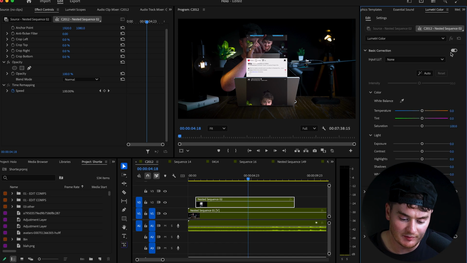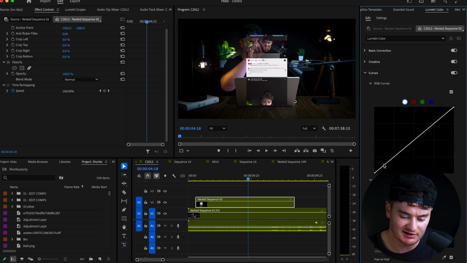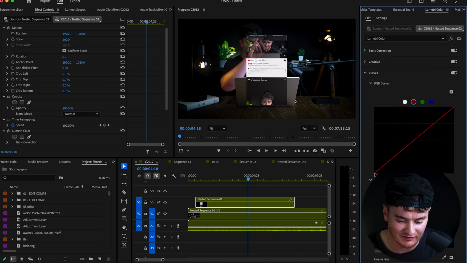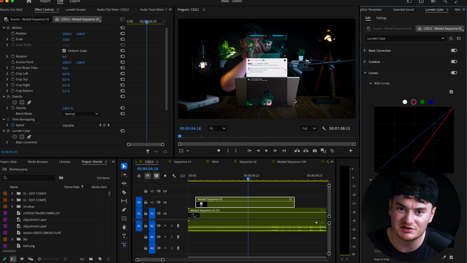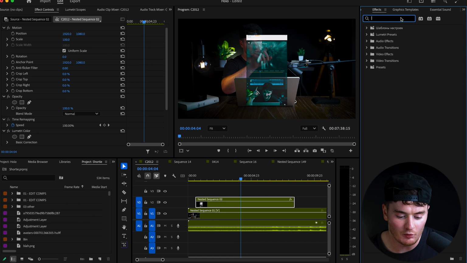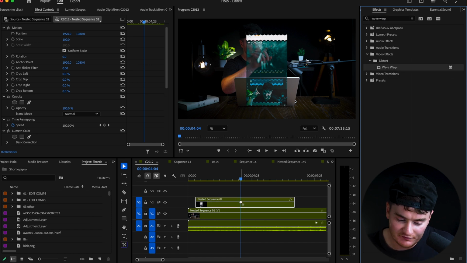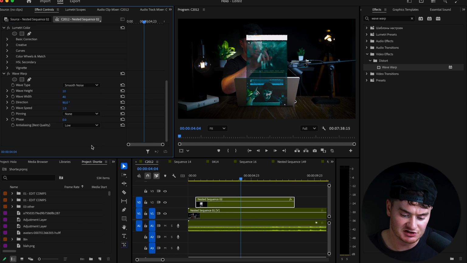Now you'll go into Lumetri Color, go down to Curves and select the red curve and just take some reds out of it. You want this to be like a blue, cyan, little bit of green in there. So drop your reds down and then go back to Effects, search Wave Warp and add it to your nest. Go to Effects Controls and change the wave type to Smooth Noise. Direction to 0 and wave speed to 5s. This gives it that digital look.